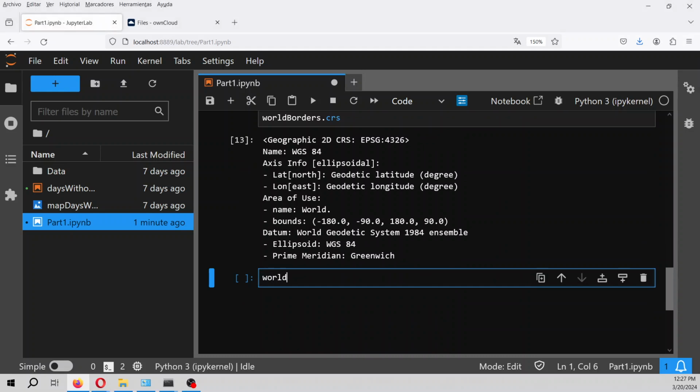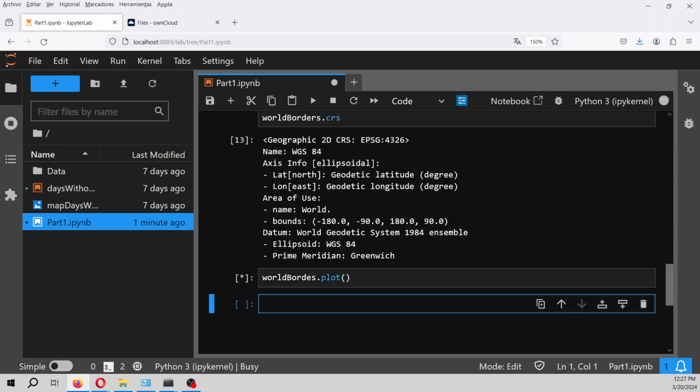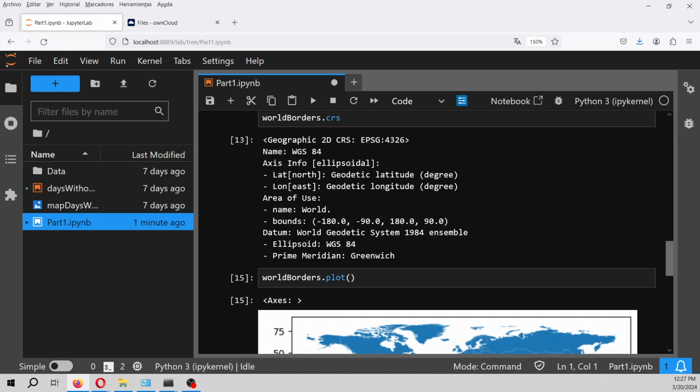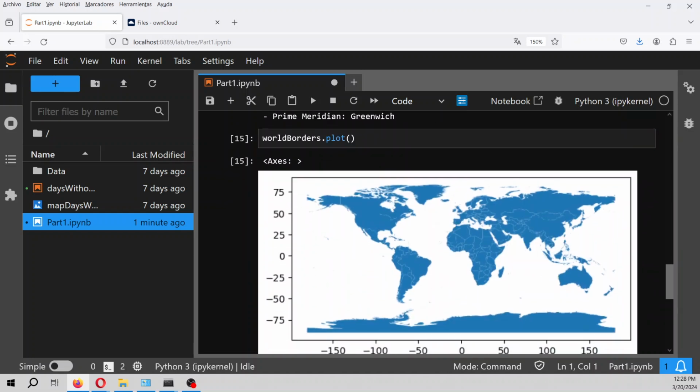So let's see, world borders dot plot. CRS is for the system of reference. It's not a function, it's a property. I don't know, if you use ArcGIS, the CRS is a meta topic because it's not required, but when you use QGIS, you always want to define your spatial data with the system of reference. So this is the world borders.